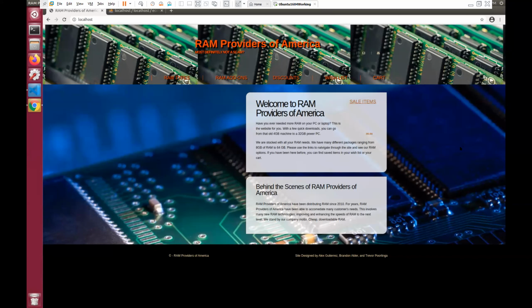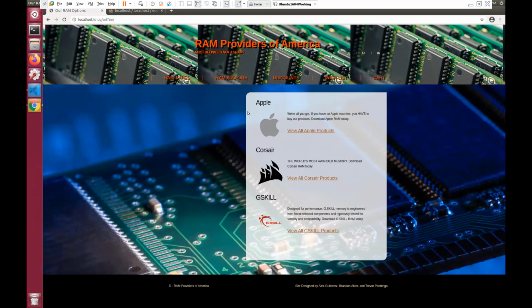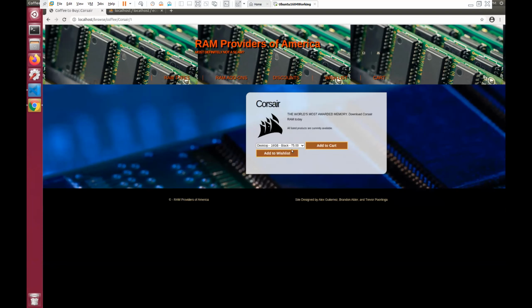Go ahead. Awesome. So our website had the basic design of downloadable RAM. Who all doesn't need an upgrade to their home computer? So I'll just start going through our options. We have 3 different options: Apple, Corsair, G.Skill. I'll get some Corsair because nobody wants Apple.